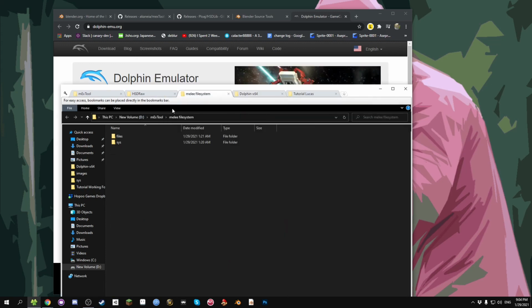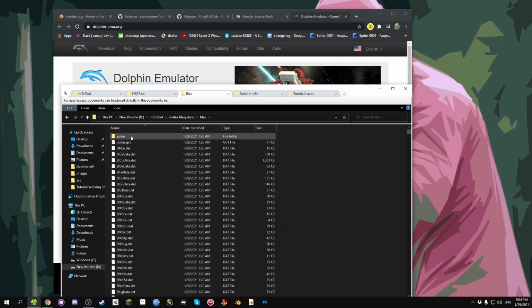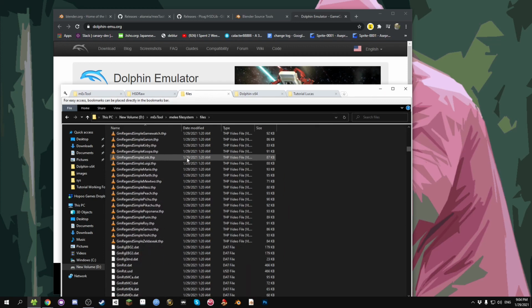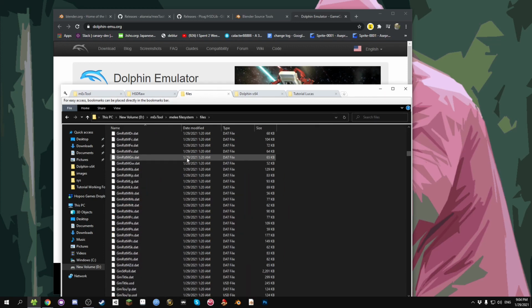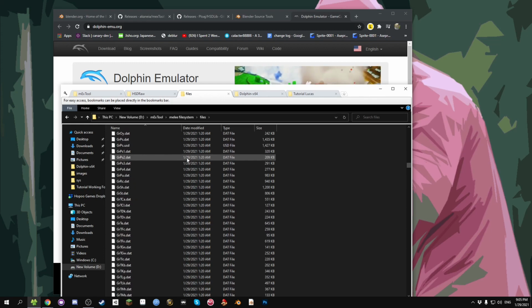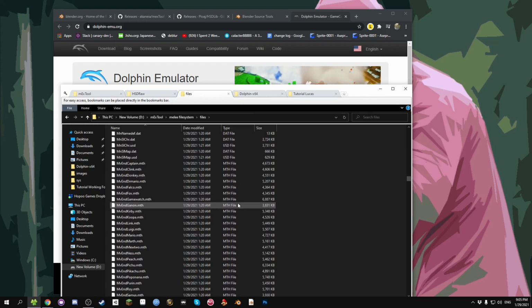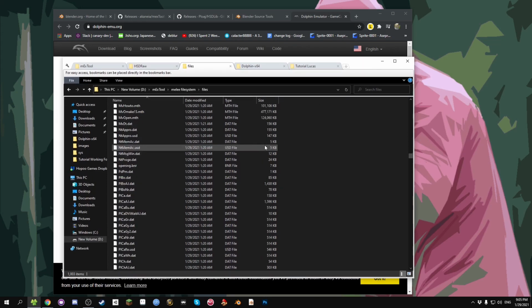So what we're going to do is we're going to go to our file system, and we're going to go to the files, and we're going to find the fighter. So we're going to be importing Lucas over Ness. You can import anyone you want over anyone you want. They don't have to be the same size, but it helps the animations match up, and Lucas is an obvious choice. So we're going to find Ness, and I believe Ness is PLNE or PLNS or something.